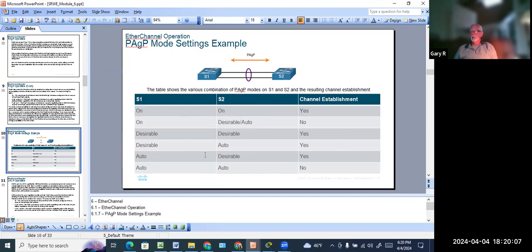Okay, I know these things get all these different little graphics here, and keeping them straight becomes the problem. But as I said, on and on means that you have a channel, desirable and desirable channel, desirable and auto channel. Auto and auto, no.